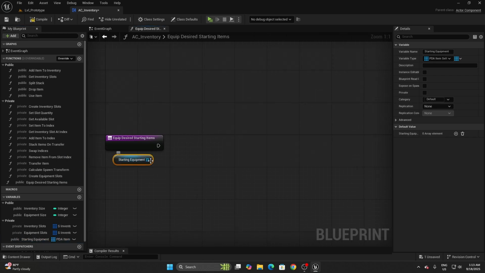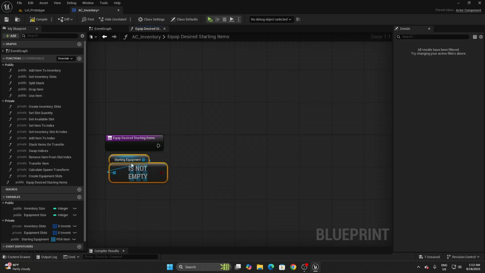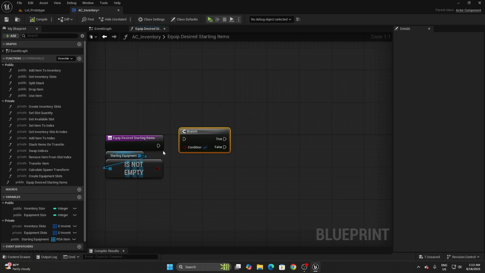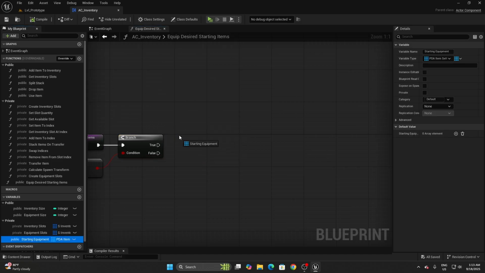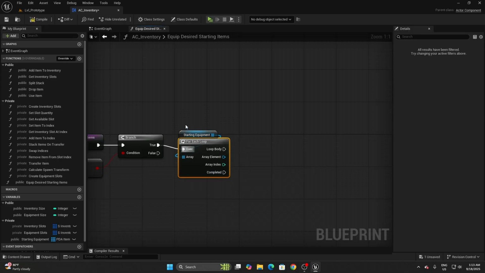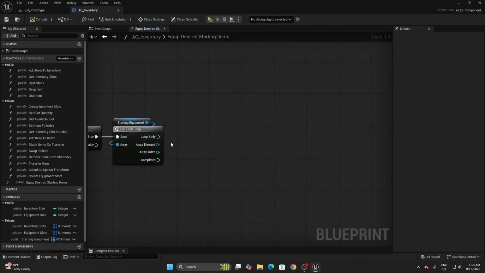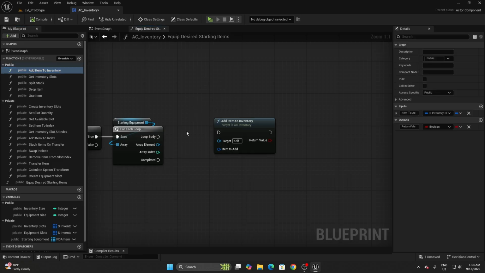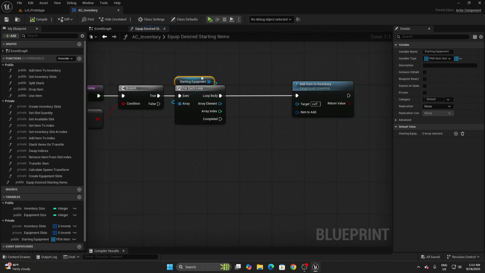Next, I want to get this into the graph and check if it's not empty. So only if we inserted something into this array can we proceed with this function. Next, let's do a for each loop through the starting equipment array. I'm going to call another function, which is to add the item to the inventory when the game starts. Let's drag in this function right now, connect it to your loop body, and we'll add an item to the inventory based on whatever you place in here.